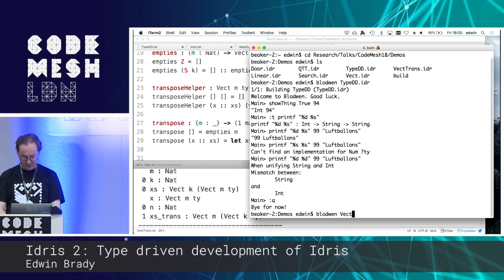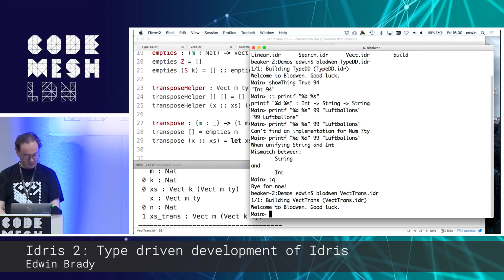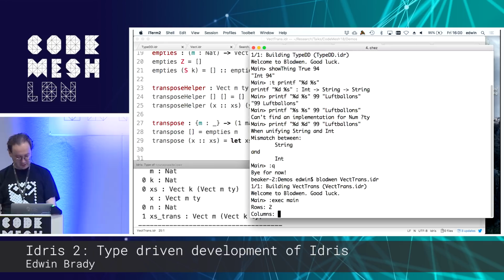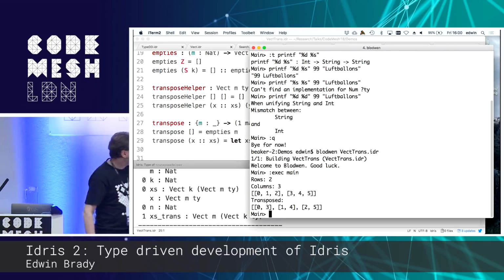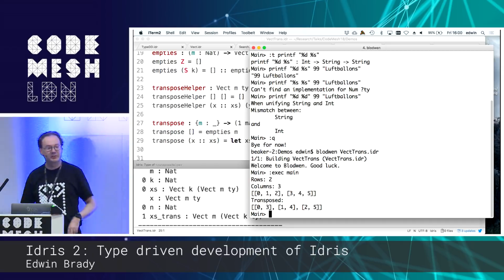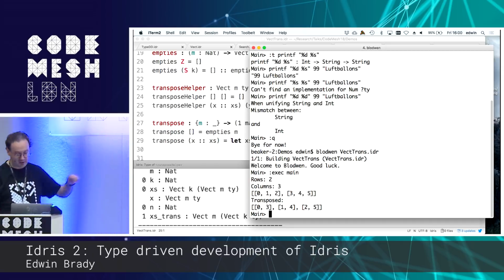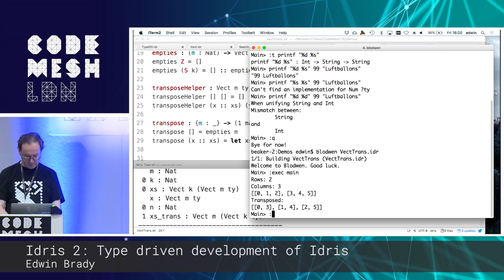What did I call the program? Vectrans. I actually did write a main program, so I can just give the size. So this is compiling it and executing it. It's got some input that it's generated, and you see it transposed. Just for amusement, I'm going to show you how it compiles.